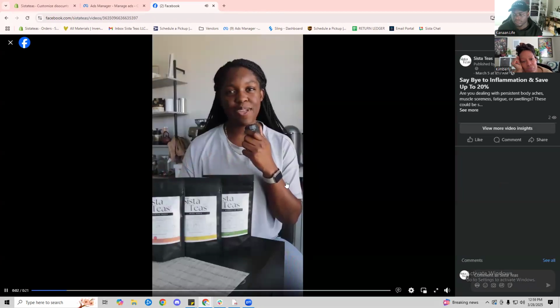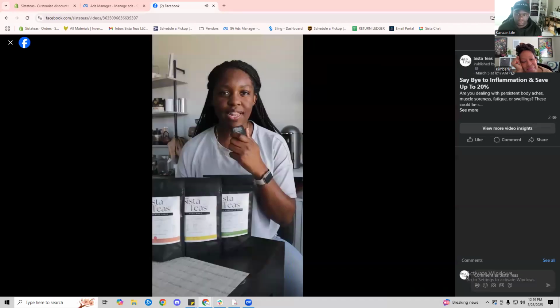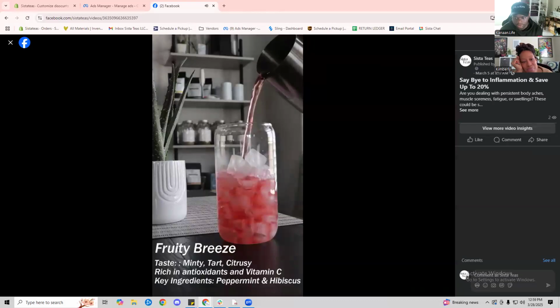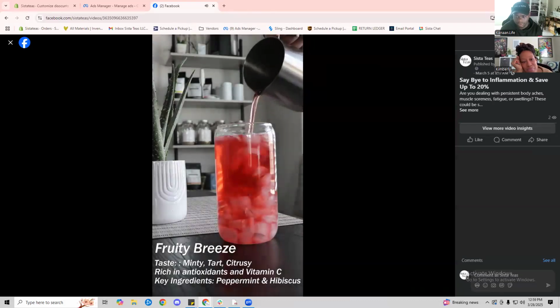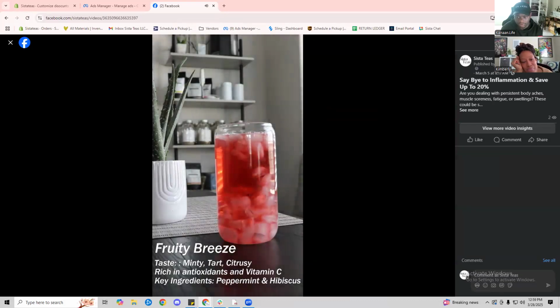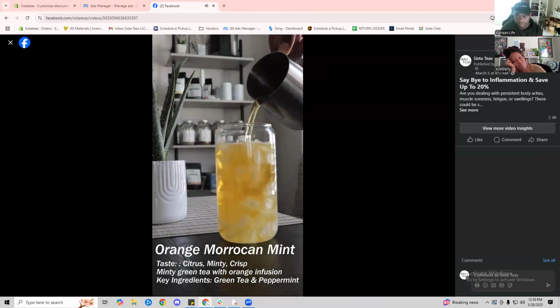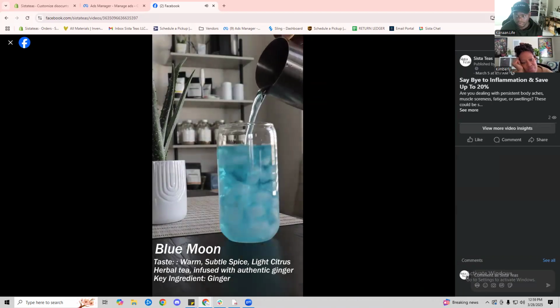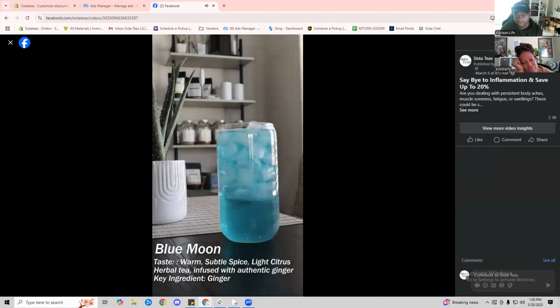Three teas that help with inflammation. Let me show y'all my favorite three teas that help with inflammation. Fruity Breeze has antioxidants and vitamin C, which helps combat inflammation. Orange Moroccan Mint has EGCG, which blocks free radicals in the body. Blue Moon has a powerhouse of ginger and soursop leaf, which promotes overall health.